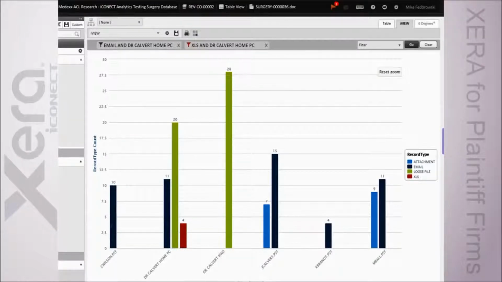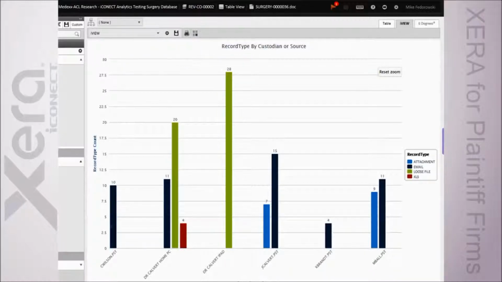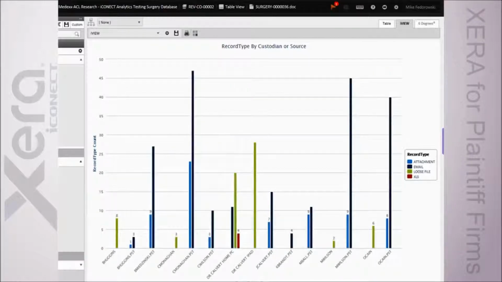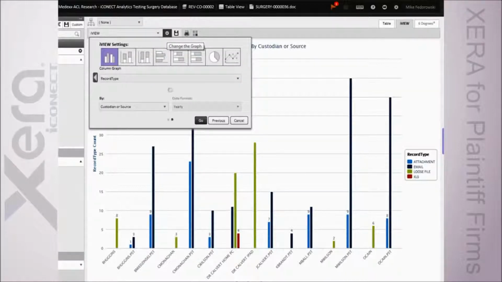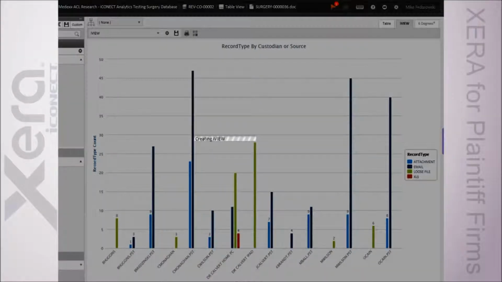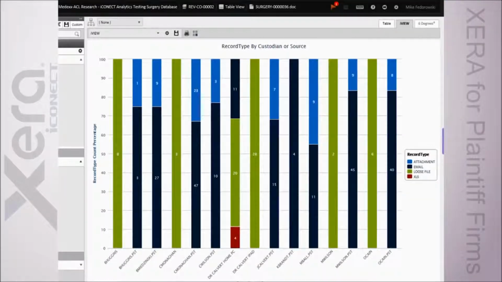I can easily change these graphs on the fly. If I decide I didn't like that representation, I'd like to see it a little bit differently, show this to me in a percentage stacked graph, whereby I can see my Excel files make up about 10% of Dr. Calvert's documents in place here. The email makes up about 30%. The rest are loose files, etc. Maybe I want to use this to help prioritize my review. Maybe you want to use this to find documents that you know certain reviewers tend to be stronger on and apportion those out to those reviewers.